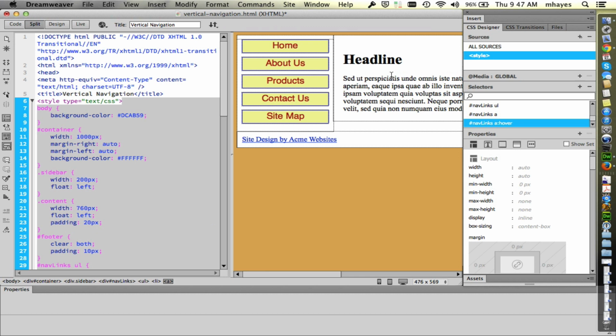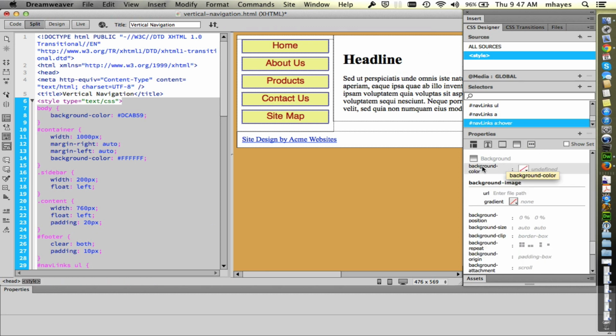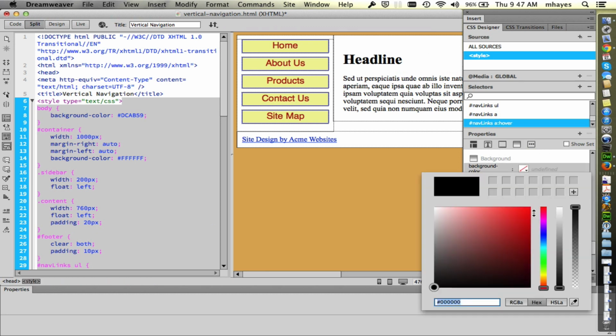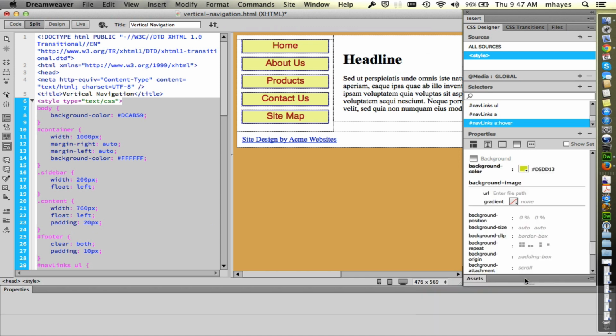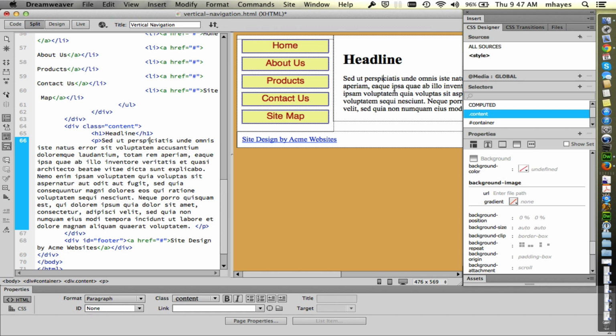So if it's getting darker, really the only thing I need to change is my background color. So I'm going to come down here to the background section. I have my background color right here. I have a yellow right there. So I'll move into the yellow area and I'm going to just pick a little bit darker color. Something like that. Okay. So now I have a background color for the mouse over. And I think that's the only thing I'm going to change in this case.